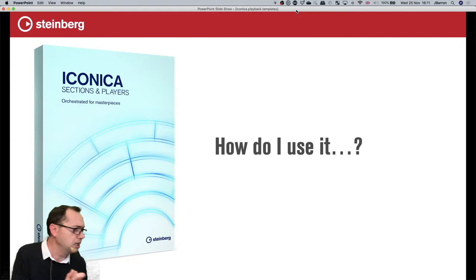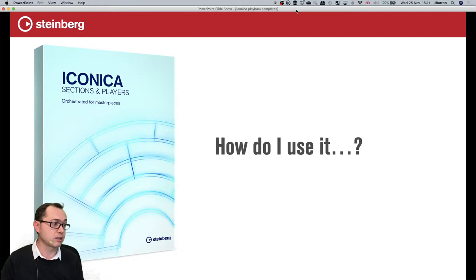There's a question about solo stringed instruments. There aren't any in Iconica. At the moment, I don't know if there are going to be any. I have no news about that in this session. But we can look at how you can use Iconica with other libraries. So if there's, for example, a solo instrument you want to use from something else, then you can also use that in conjunction with what we're going to be doing today.